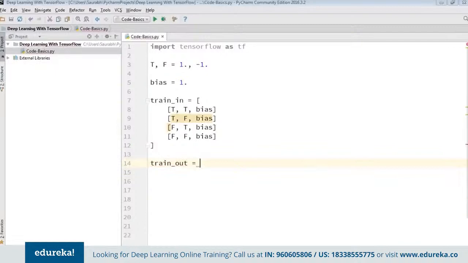Basically train_out will be equal to, so yeah, if both the inputs are true or both the inputs are 1, then the output is true. Oops, I forgot a comma everywhere. Let me just go ahead and do that. Yeah. So if both the inputs are true, the output will be true. If any of the input is false, the output will be false. So I'm just going to type in false everywhere because there's only one condition in which we have the true output. All right, so this is done now.